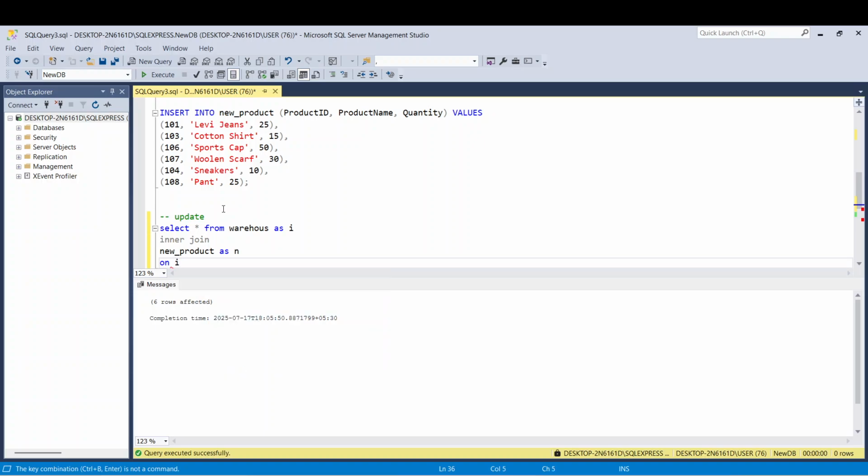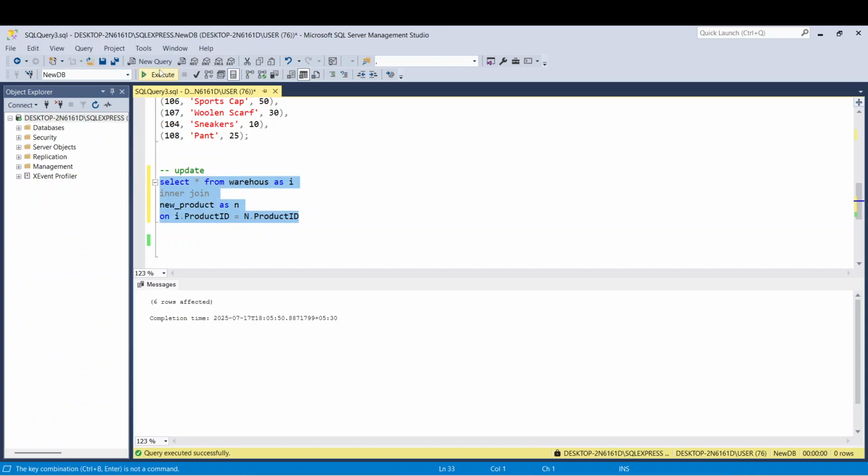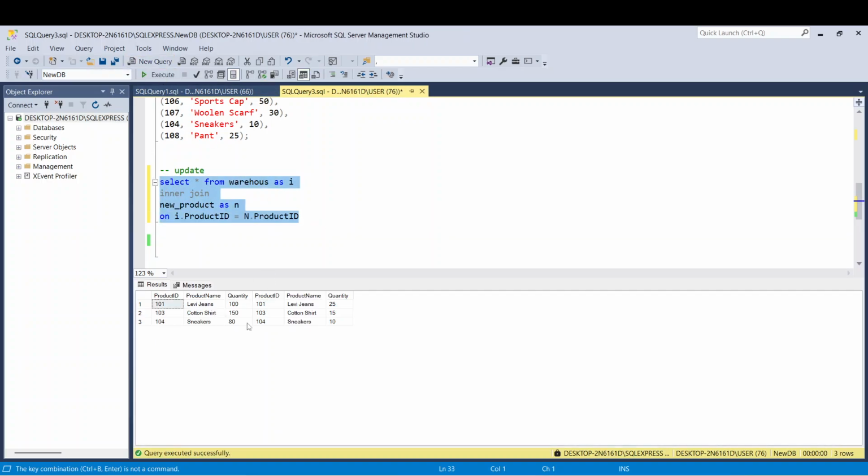So I dot product id is equal to N dot product id. When you perform this, you will get the common values. You'll see you have to update this one with 100, 25 with 120, 50 with 15, and 18 with 10. So how can you do this? Simple, you can do it this way.